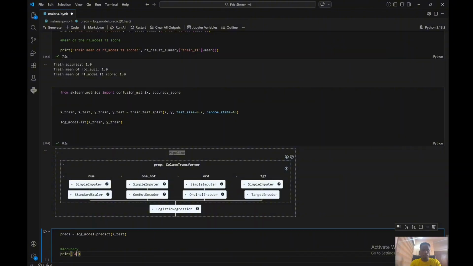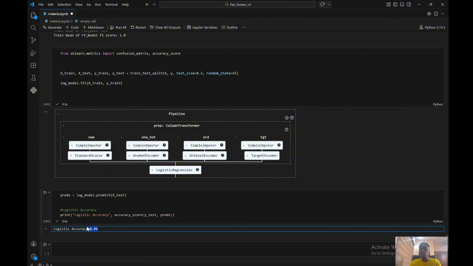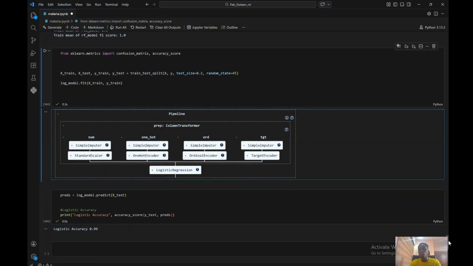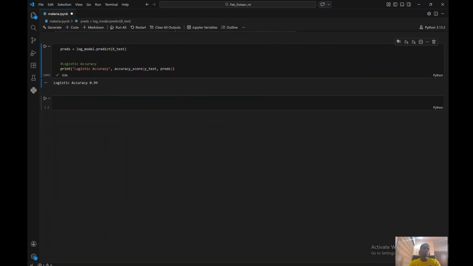Now for our accuracy, we're going to print our logistic accuracy. I could say logistic accuracy is going to be our accuracy score. So we call the method and we pass in our y_test and our preds. So we print that. It gives us 99% accuracy for our logistic model in predicting malaria, maybe malaria positive or malaria risk or whatever.